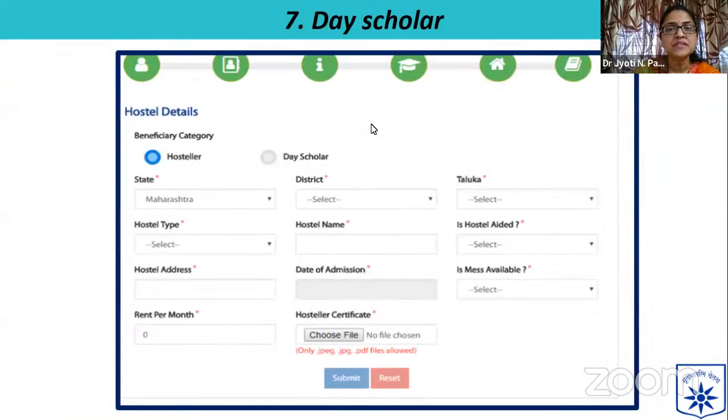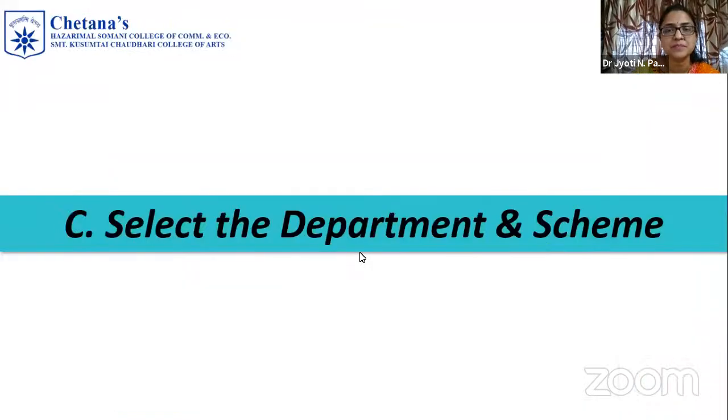So once you are done with that, now we are coming to the last step of profile creation, which is whether you are a hosteler or you are a day scholar. So we all are not hostelers, so we are going to click on day scholar. So once you click on day scholar, after that you are going to click on submit button. In this way, your profile is created 100%.